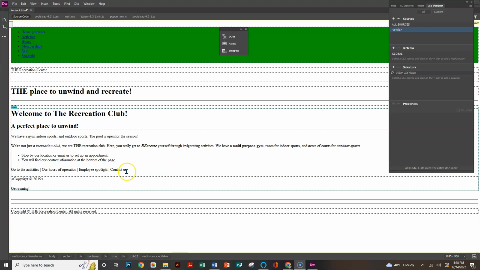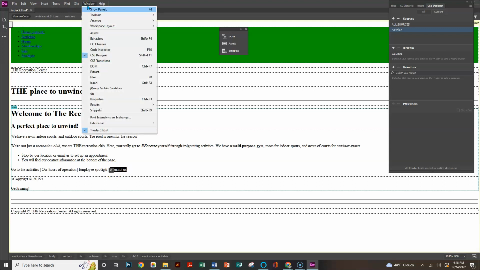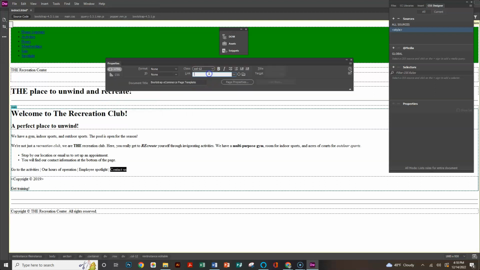Okay. If I want to attach an email here under Contact Us, I'm going to highlight my text, and I can go to Window and Properties, and for the link, I could put a website, or if I need to, I could add a mailto code first before I put in the email address.